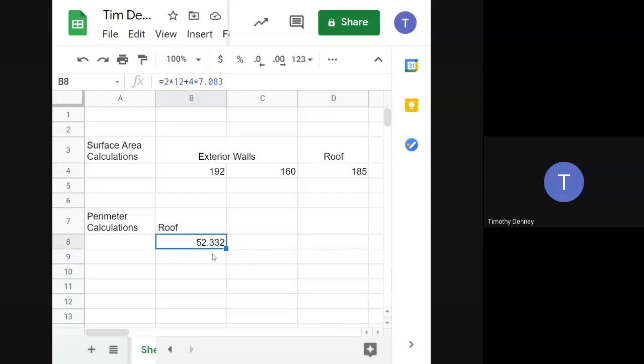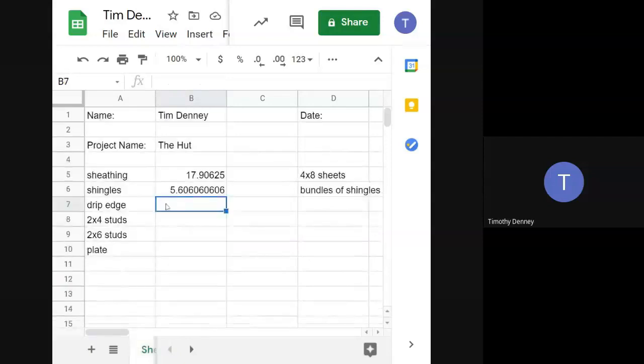So in that case, I'm just going to divide by 10, because I need 10 actual feet and don't need that overlap. That overlap doesn't help me at all. So when I go back to my page 1, and I'm at drip edge, I can say equals.